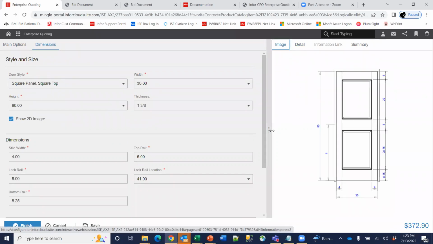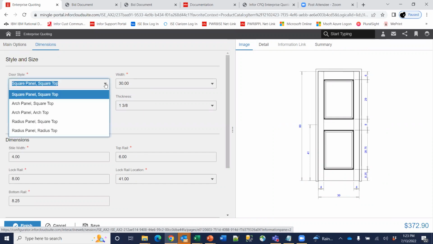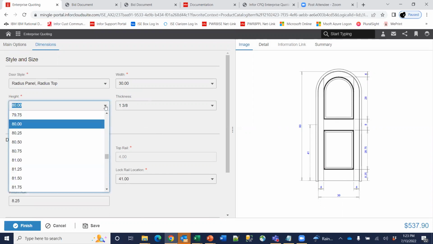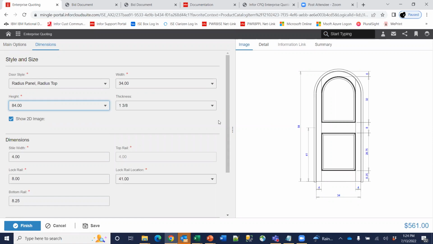What's going to be happening here is I'm going to be generating this 2D image. As I make decisions on this particular style and size screen, it's going to be auto adjusting all the numbers for me. So I am going to choose a radius panel, radius top, because that's the kind of opening that the door needs to fit into. In this particular area, you've got some tall folks, maybe basketball players, so I'm going to increase the size, 84 inches. You've got some football linebackers too, so a little wider will help. Notice how it's adjusting for me.